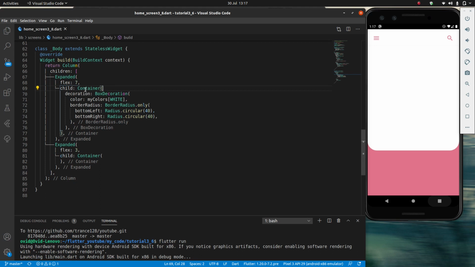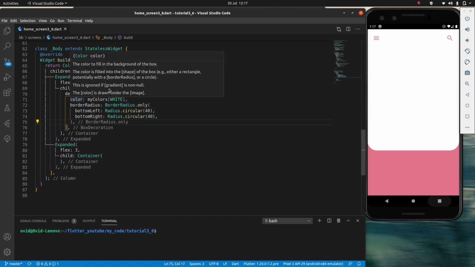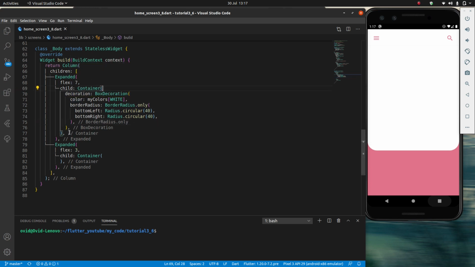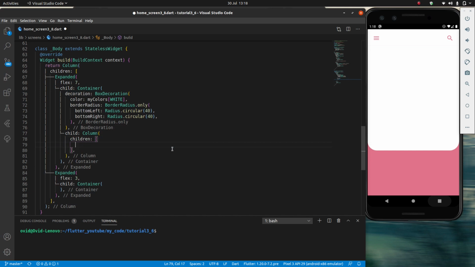So now we're in our container. We are going to restart Visual Studio Code because it's not giving me my correct brackets. So just a second. Okay, so this time my extension is working. That colorizes my brackets, which looks much nicer. So we're inside our container and I'm going to give it a child. And the child, as we said, is going to be a column. And the column is going to take children. And the first child is going to be that text widget.